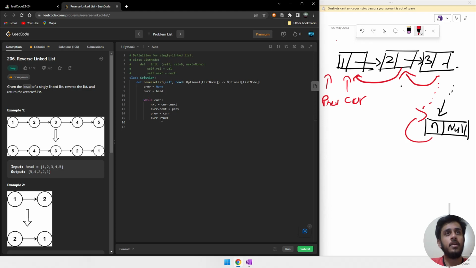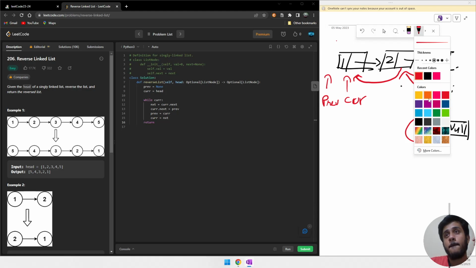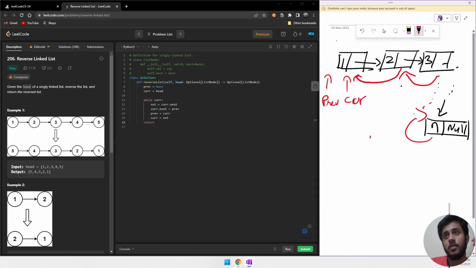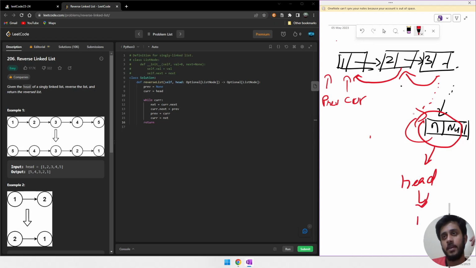And then we can return the previous node. At the end, this node becomes the head, and its value is going to be prev. So we will return that.